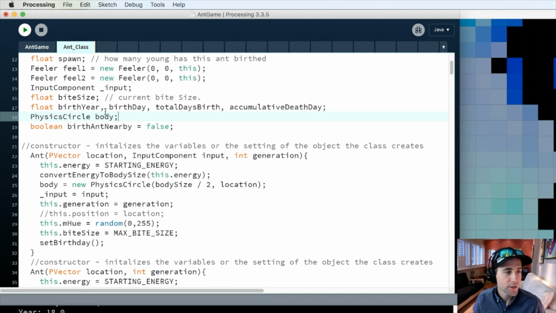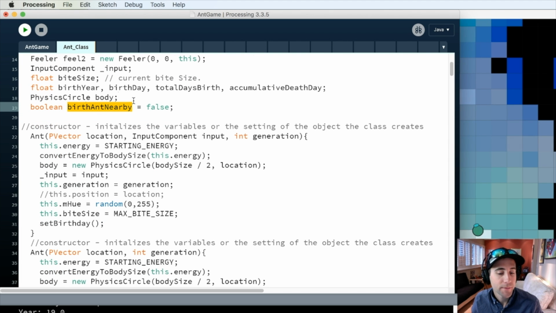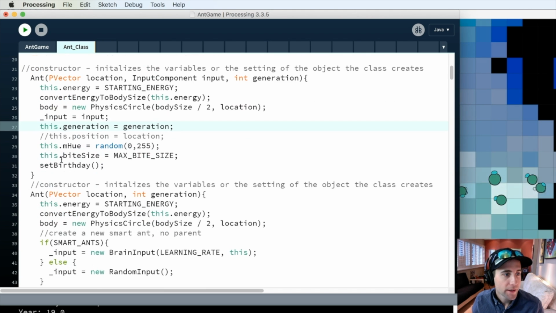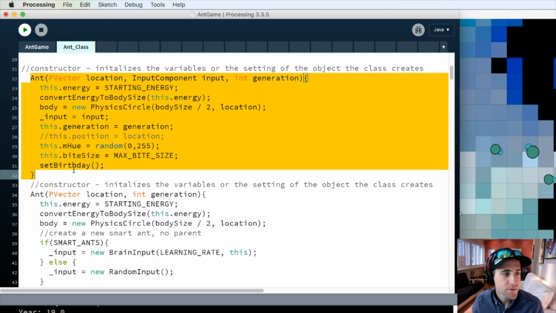Physics circles. So I've created these physics circles. So they can't just keep going on top of one another. Birth ant nearby. Oh yeah. So yeah, is someone nearby that you can breed with? Of another appropriate size. Okay, so we've got a few different. You'll see 3 different constructors, I believe here.